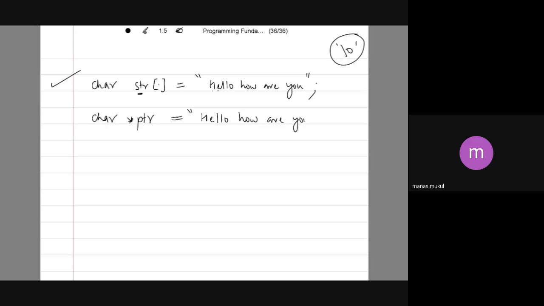Why is this allowed? Because the name of an array is nothing but a pointer. I had told you in the previous class that PTR actually points to the first element of a character array. So you can declare a character pointer and then directly initialize this pointer with a string constant, and this is also allowed. I will show you exactly how we can work with these.